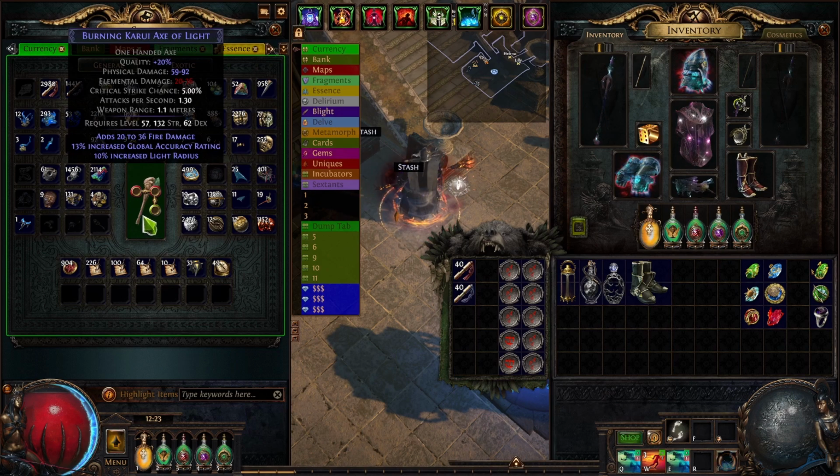And once it has a prefix and a suffix, you can no longer add more modifiers to the item. You will get this message saying fail to apply item.